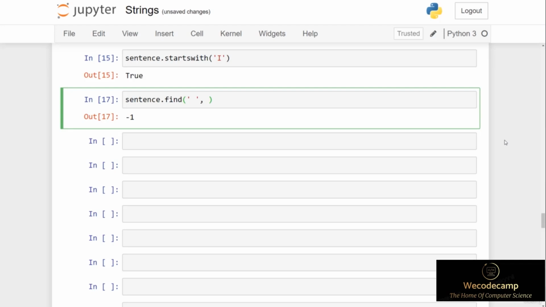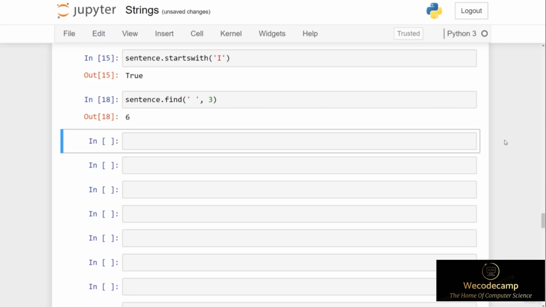So here if I put index 3 for example, when I run this code, we get 6 returned. And that's because we're starting from the capital O within this sentence, and the first occurrence of an empty space after the capital O is actually at index 6. So you also have this option if your use case requires it.